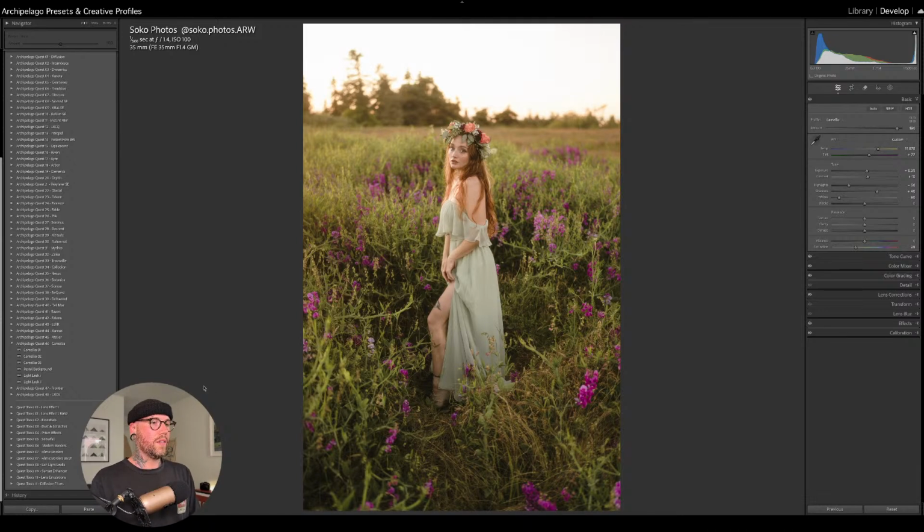So the first tool we have here is Pastel Background. And this one's designed to select the background of the image and just shift the colors to be a little bit more of a pastel look.